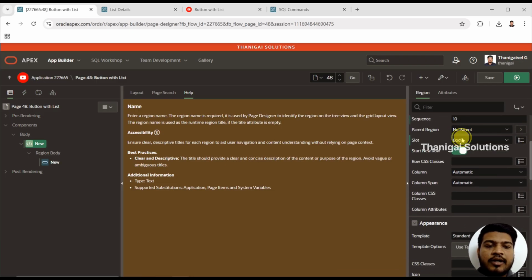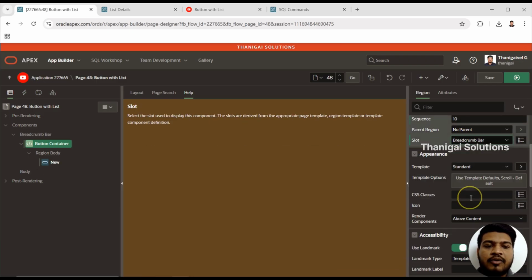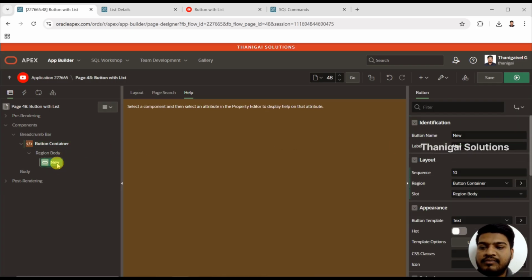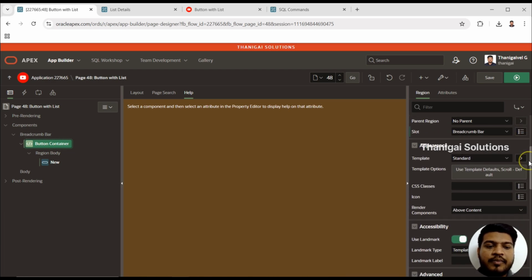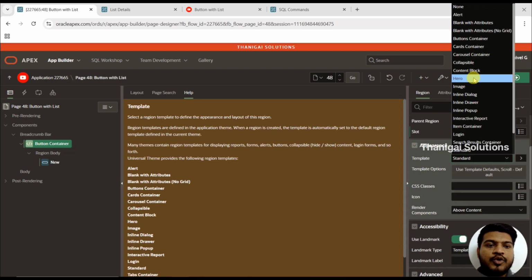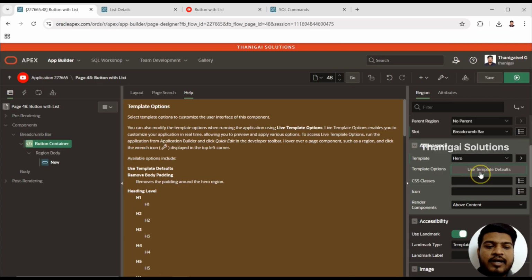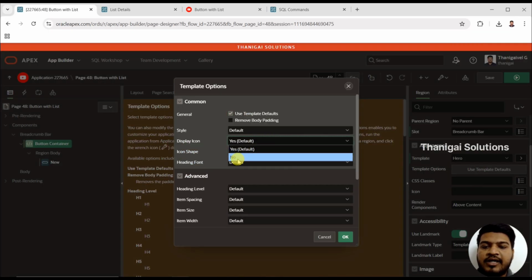And in the slot I'm going to move it to the breadcrumb bar. So under the breadcrumb bar I'm going to move this, and the style I'm going to make as hero. The breadcrumb template style, instead of standard, I'm going to make it hero. And under that template, the display icon I'm going to set as no.